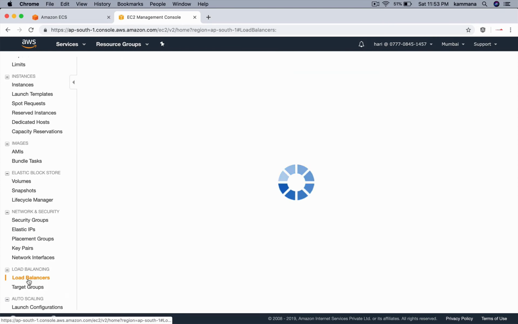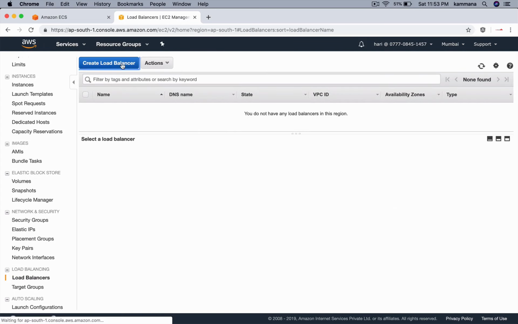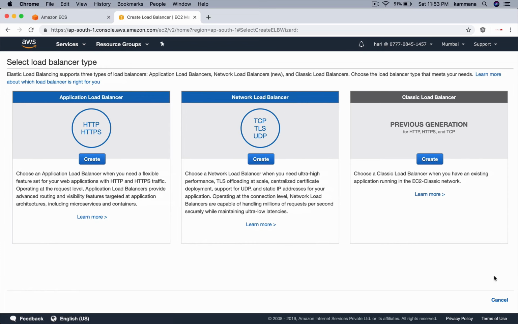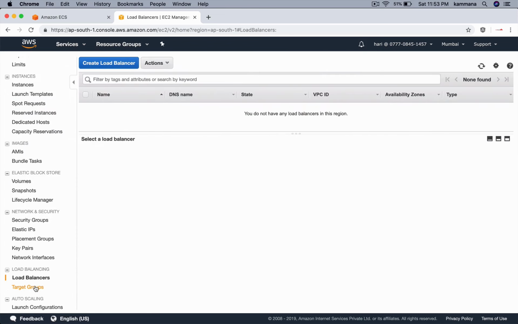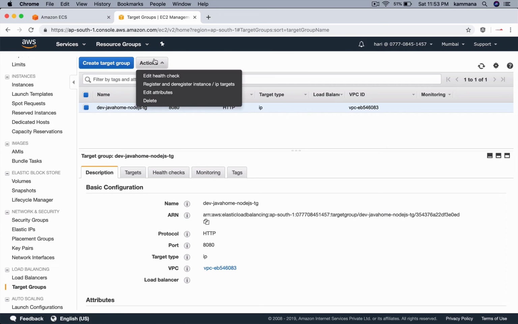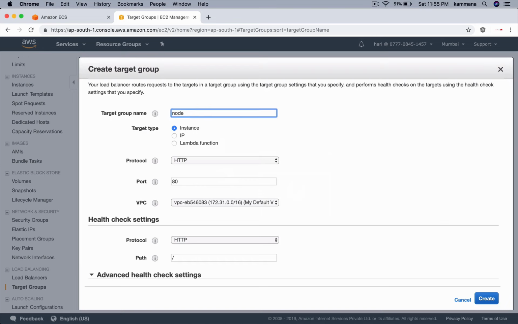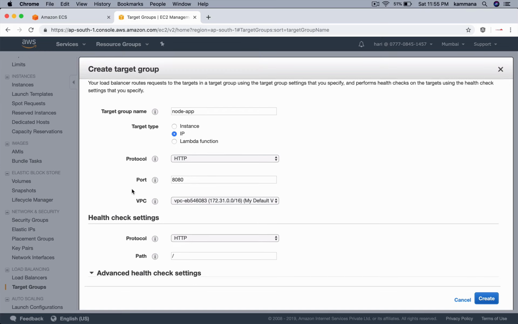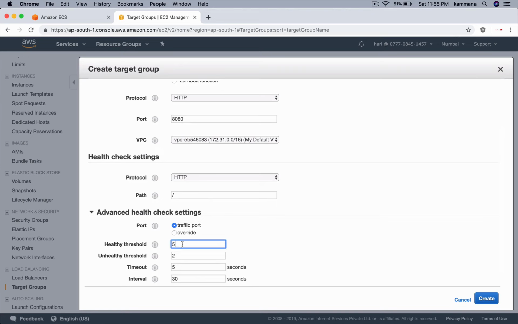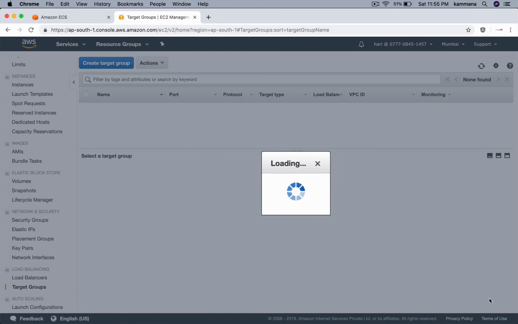Okay, load balancers. So create a load balancer. Before creating the load balancer, let me create a target group. Let's discard all of that. Okay, so create target group. Node app, so IP. For the port number, I want 8080 because my instances, otherwise Docker containers, will expose 8080. The health checks look fine, and I just want to bring down the healthy threshold, so create it.